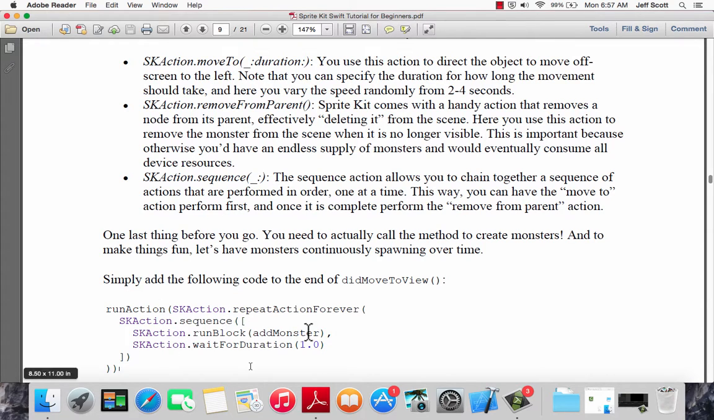One last thing that we need to do right in here, we need to actually call the method to create the monsters. It says, to make things fun, let's have the monsters continuously spawn over time. So we add the code that's shown on the bottom of page 9 to the end of our didMoveToView. You see there's only 3 lines here. I don't want to move it because it's going to go on to the next page. It says, here you run a sequence of actions to call a block of code and then wait for 1 second. Then you repeat the action, so basically you tell it to keep doing it. Wait a second and then do it again.